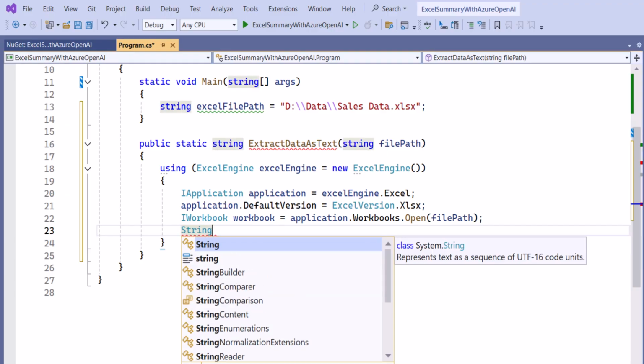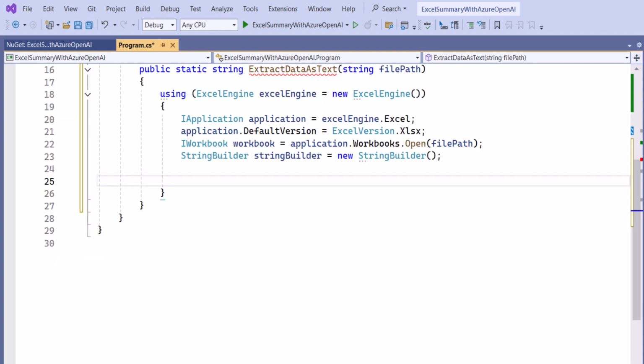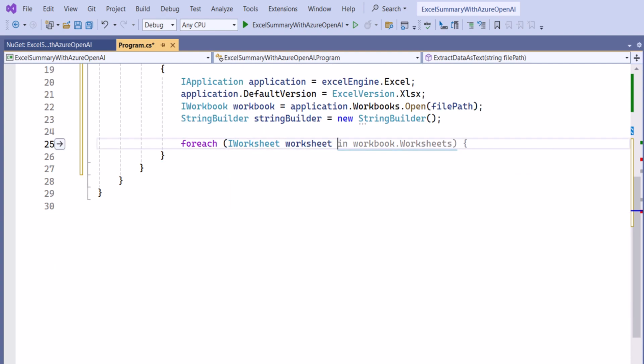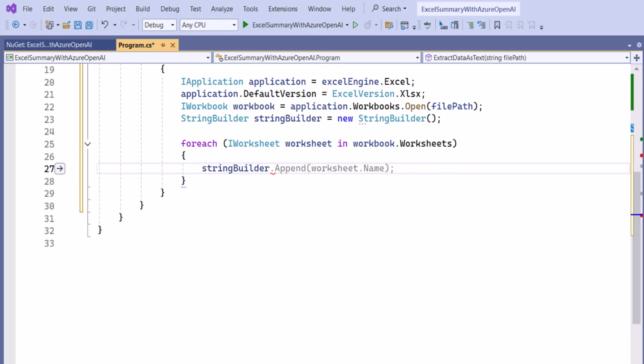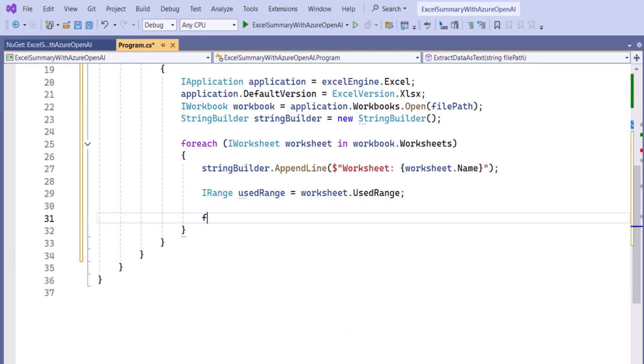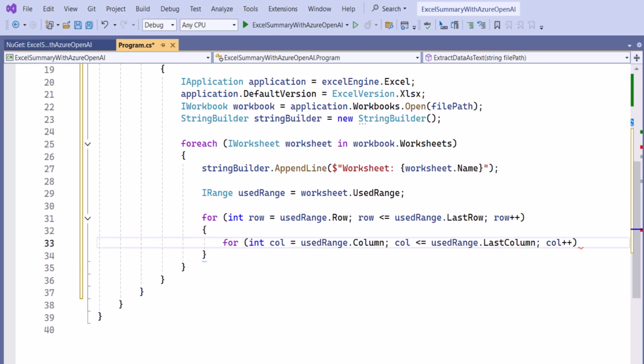I then create a StringBuilder object to store the extracted data efficiently. I use a foreach loop to iterate through each worksheet in the workbook. For each worksheet, I append the worksheet name to the StringBuilder using the AppendLine method. Next, I retrieve the used range of the worksheet, which represents the cells that contain data. I use a for loop to iterate through each row, and inside it, another for loop to iterate through each column.